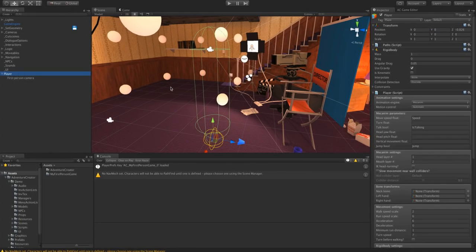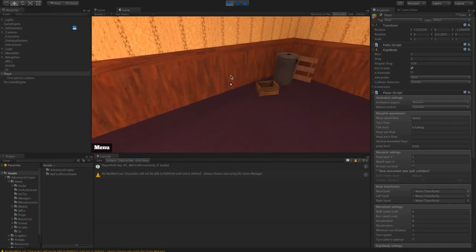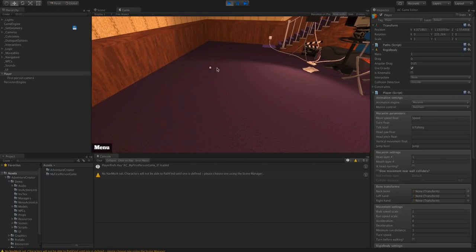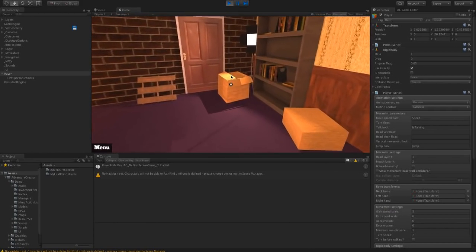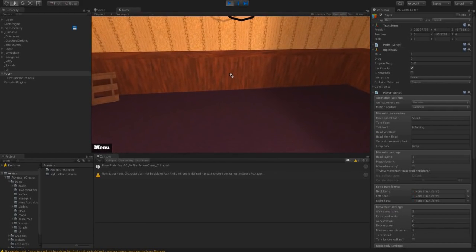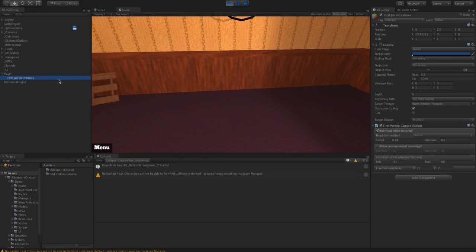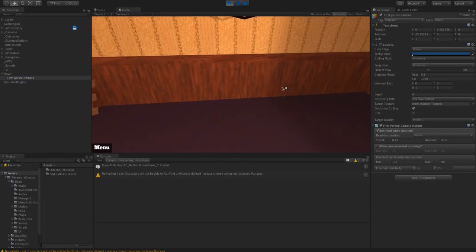And now we found that the character moves quite slowly when we walk forward. So it's always good to test this sort of thing in game. So while we're playing, I'm going to change the walk speed scale to 3. And let's see how that works. That's quite good. And there's still a bit too much head bobbing for my tastes, so what I'm going to do is select the first person camera, and we've got bob head when moving. We could disable this completely, but I'm just going to reduce the amount to about 0.05, so it's quite a lot more reduced now.